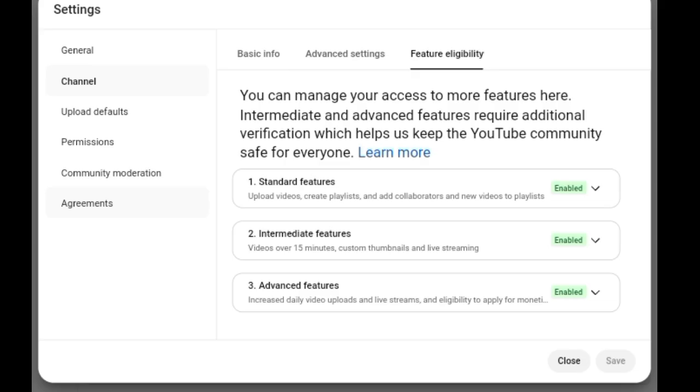The next setting to turn on is the advanced features. This one is huge and very important because this feature gives you monetization eligibility, allows you to add clickable links, access community posts, pinned comments, and many more.